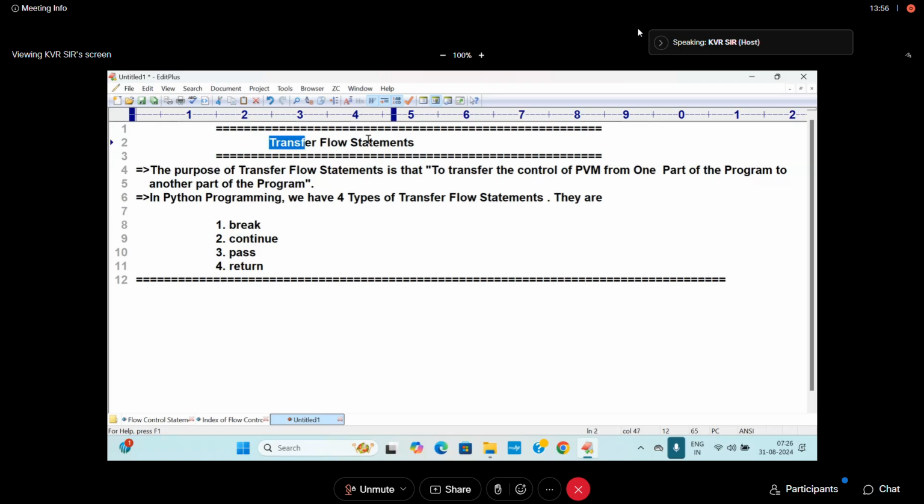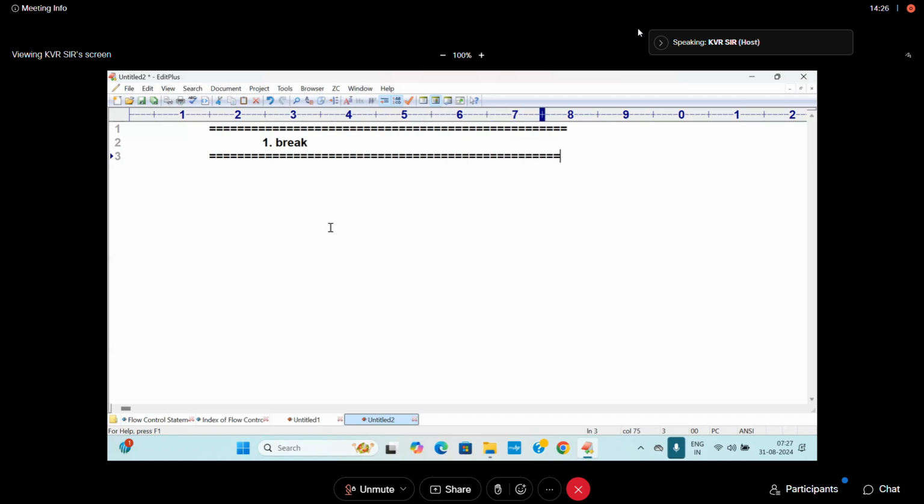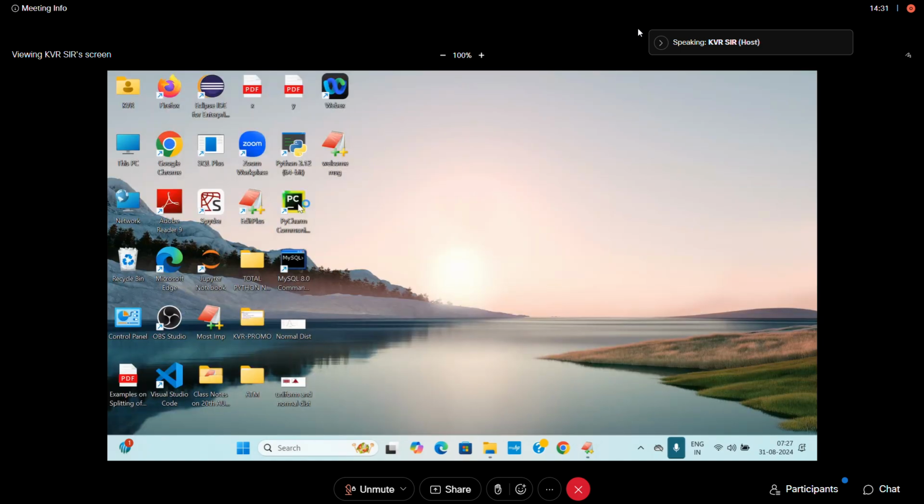Online students, I hope you are following. So what is the use of transfer flow statements? To change the control from one part of the program to another part of the program. How many are available? Four are available: break, continue, pass, and return. Now we'll understand what the break statement is, which is very easy. Let us go to the program now and carefully follow the break statement examples.